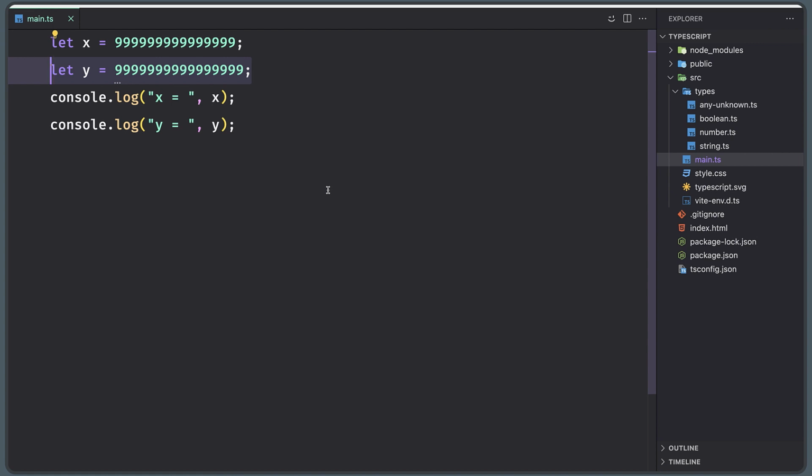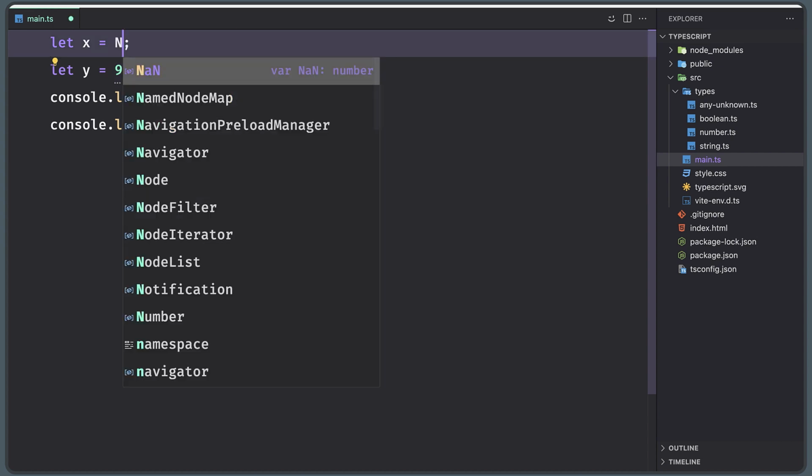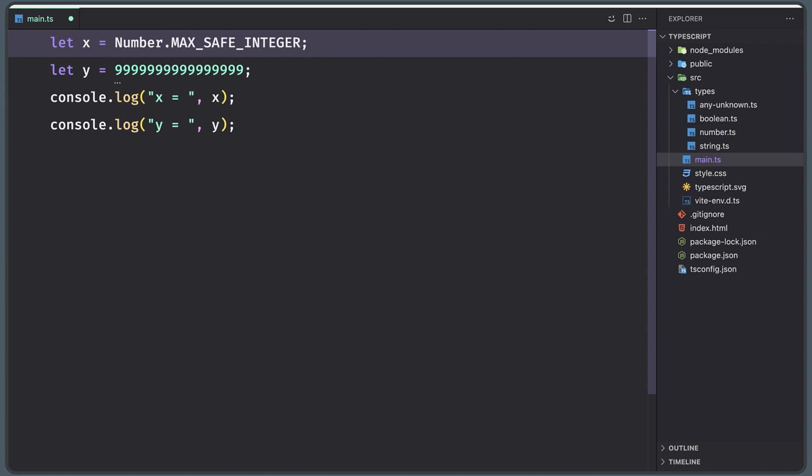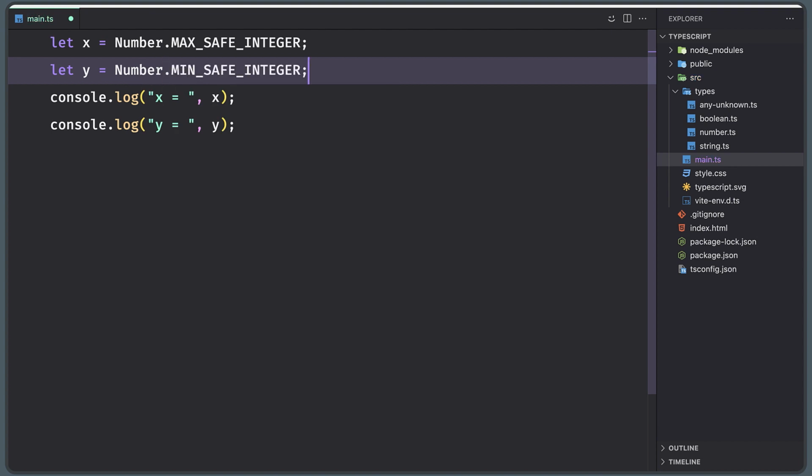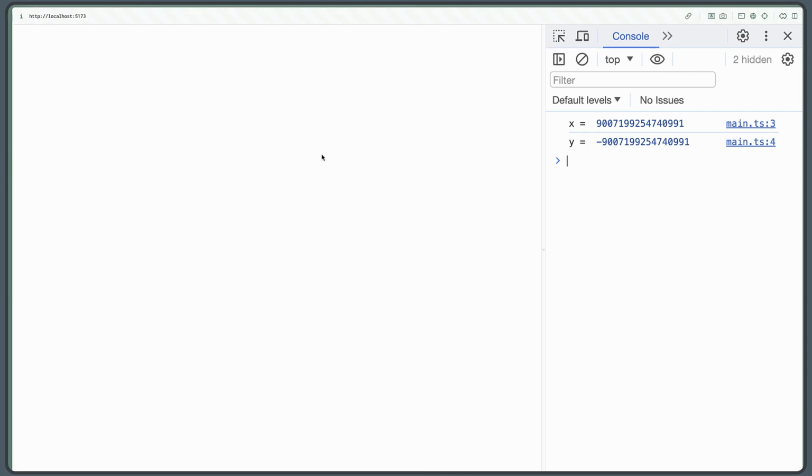Now in ES6 we have max and min properties on the Number object. So let's say here let x be equal to Number, and we can call MAX_SAFE_INTEGER, and y to be Number, and I'm going to say MIN_SAFE_INTEGER. And if I save and come here, this is the max safe integer and the min safe integer in JavaScript.